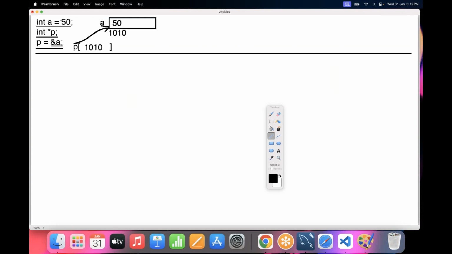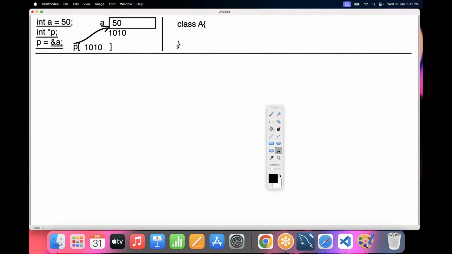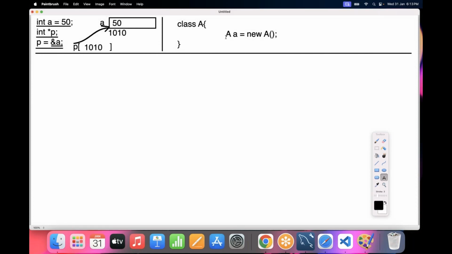Observe carefully. If you understand the Java programming language, there if we provide class A, and for class A we create an object, A small a is equal to new A object, what happens there? The object will be created. That object is referred by a variable a.